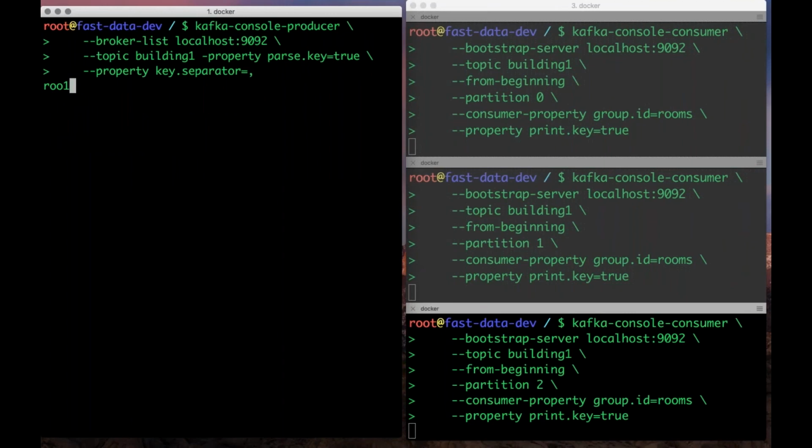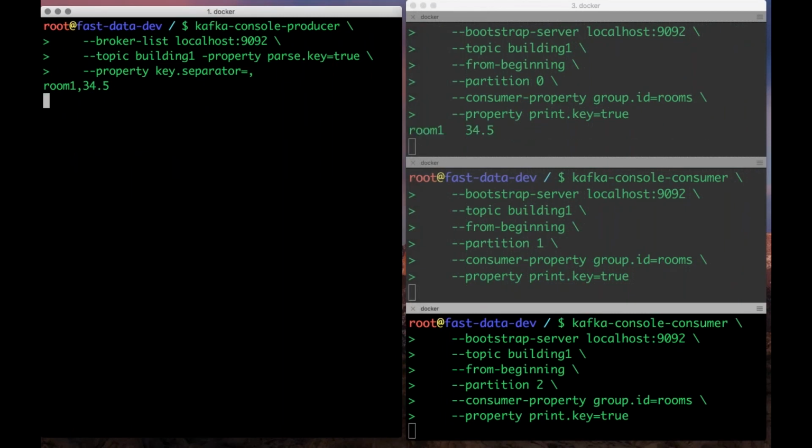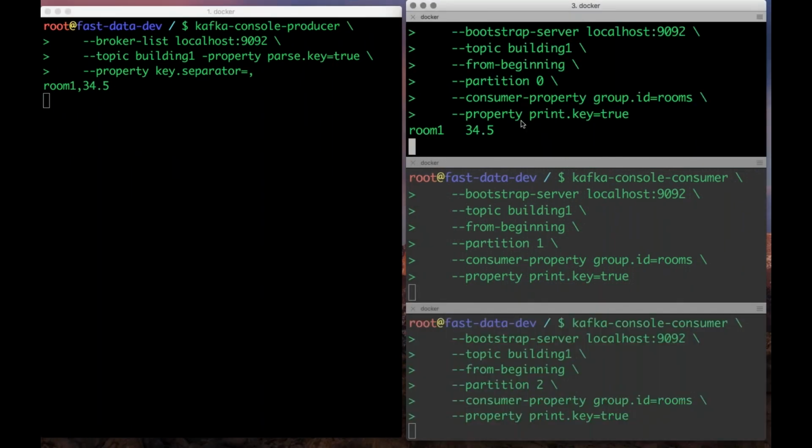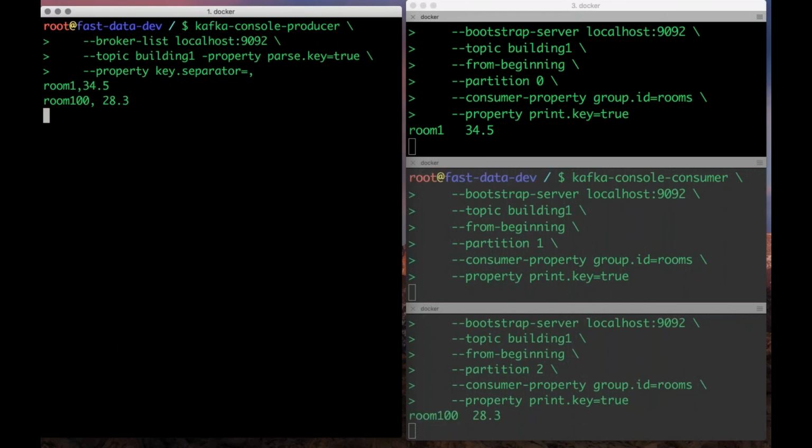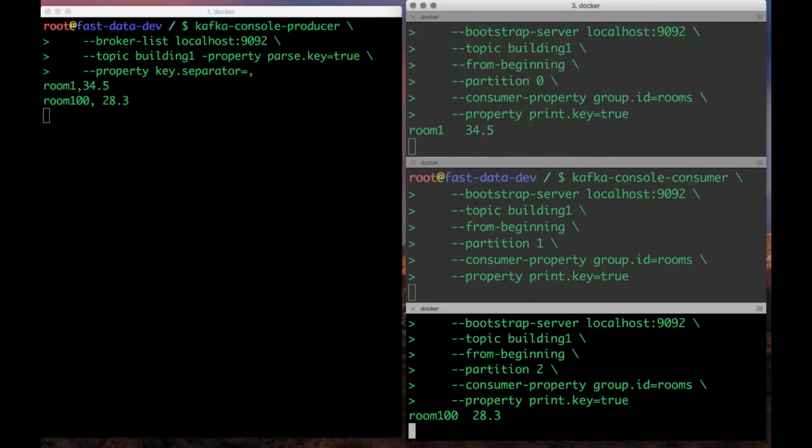So let me go ahead and type room 1, 34.5. When I hit enter, you'll actually notice that the first consumer assigned to partition 0 received this. Now I'm going to enter, let's say this is a large building and I have 100 rooms. So from room 100, we are getting another data point, 28.3. Okay, and now we actually notice that the third consumer has received this.